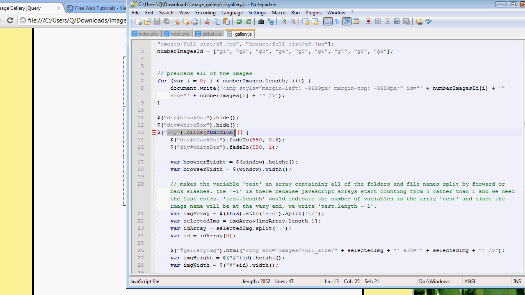Now, when I click on this image, there's a function that says fade in the blackout div to 80% in 0.55 seconds, and also at the same time fade in the white box div to a full opacity of 100% in 0.55 seconds. So that's basically all it's doing. And now if I just did that, there would be no image, and I still haven't done the dynamic CSS part.